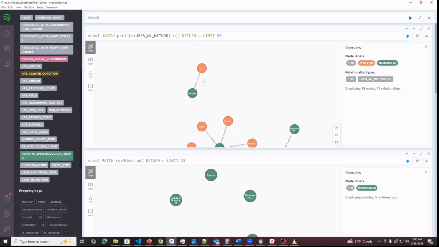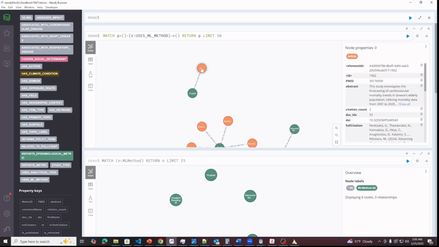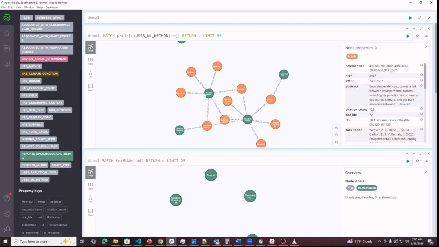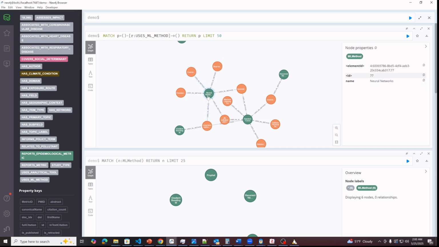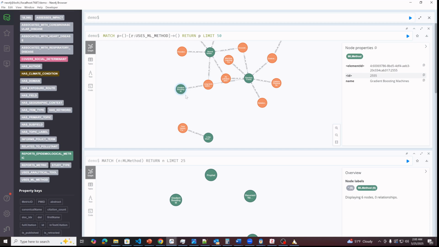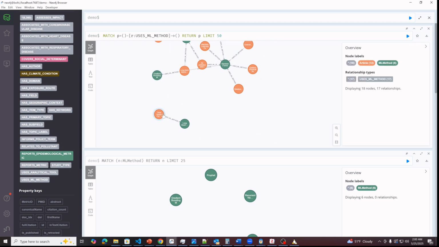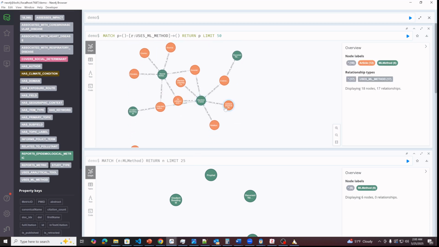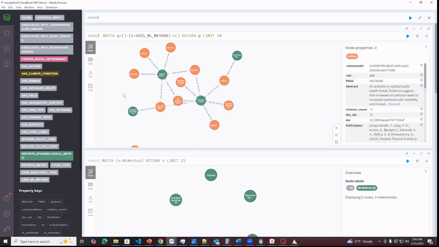We zoom in. This study here used Profit, which I'm assuming is a custom neural network. All these articles here used neural networks unspecified. This article here used gradient boosting machines. This study used LSTM networks. And then most of these articles use random forests.